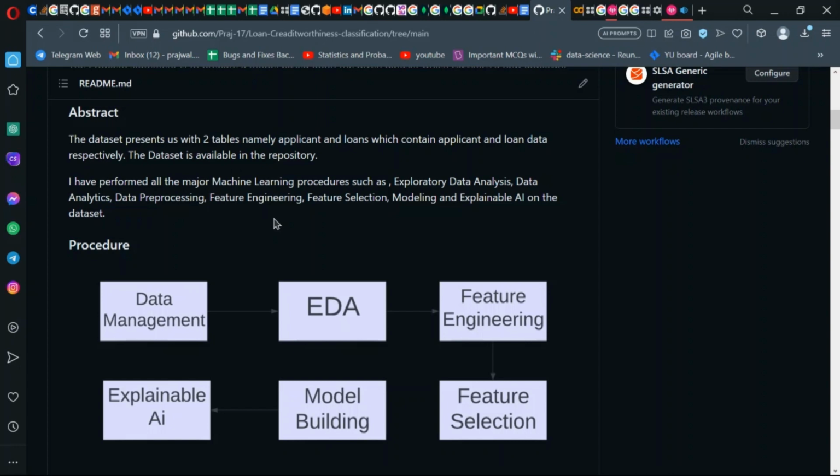Next is feature engineering. Feature engineering is something where we'll be converting data, the column, from one form to another, transforming it, filling up the values, deleting some values, and this whole process is known as feature engineering.